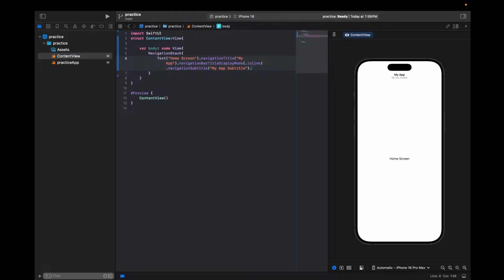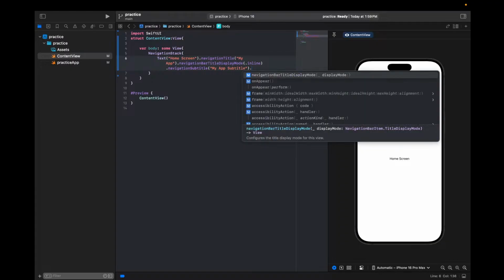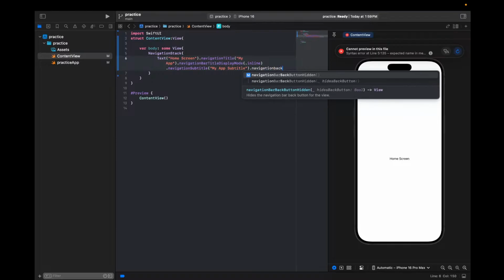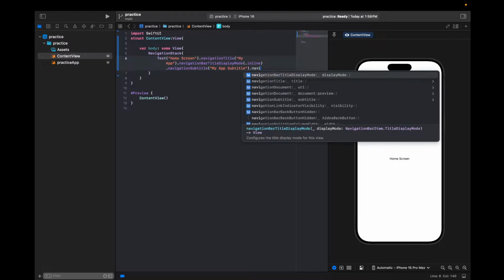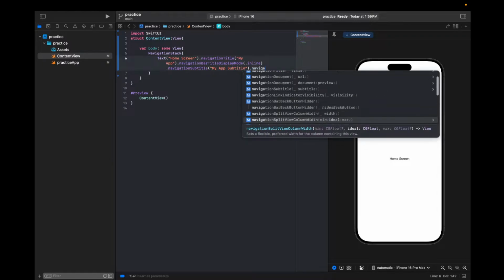So we can use this property, dot navigation bar type, navigation dot back button hidden, to hide the back button. Because it is our main screen, it is automatically hidden, so we do not need this property. And if I again type navigation, there are many things we can explore in this.